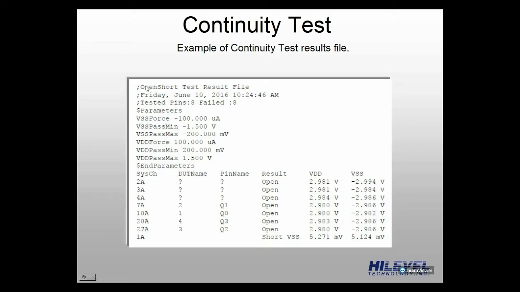It begins with a description of the file, the test time, global results, the test parameters, and the list of pins with individual results. You may notice here that some entries have question marks. This means that we did not define the DUT pin or pin name. Again, it is not required by the software. It's only for your convenience.